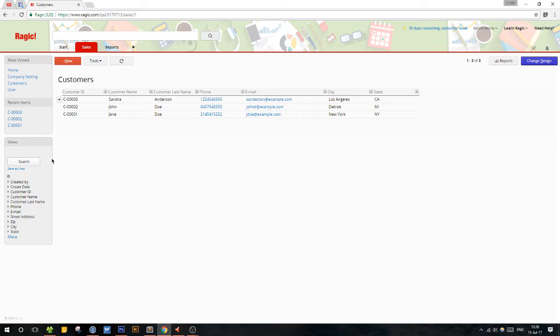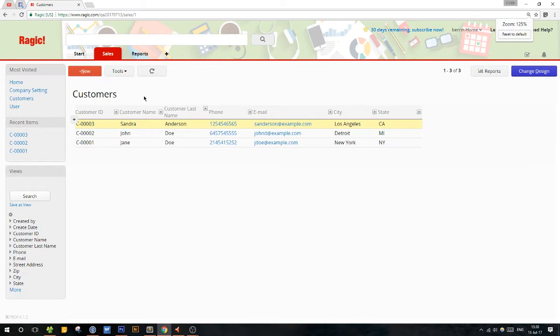Now this is a listing view that is familiar for you. It looks like a spreadsheet and it has columns, and the records are shown in rows separately like this. So I'll zoom in a little bit to make you see better. Let me know if the streaming quality is bad.